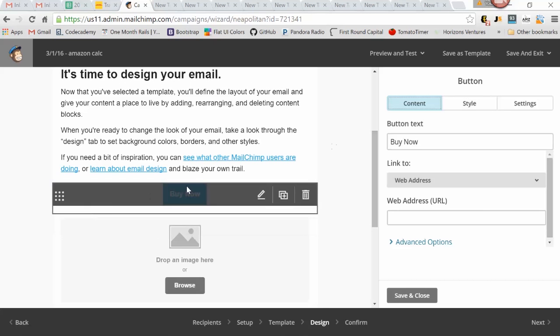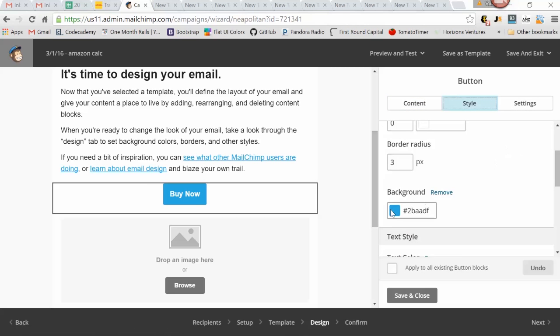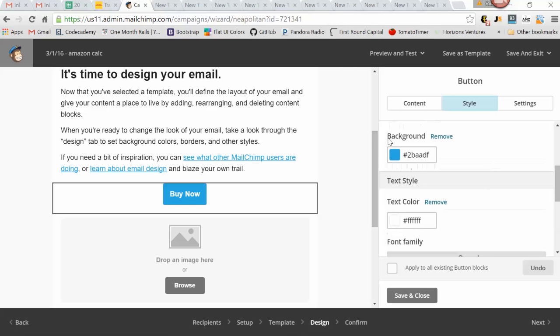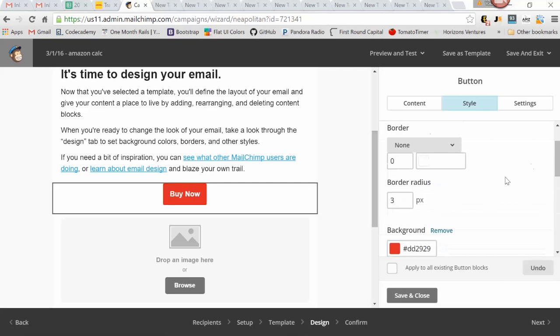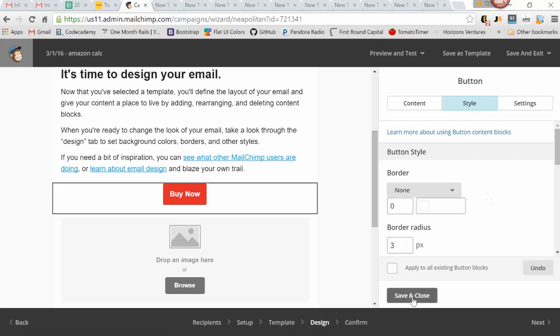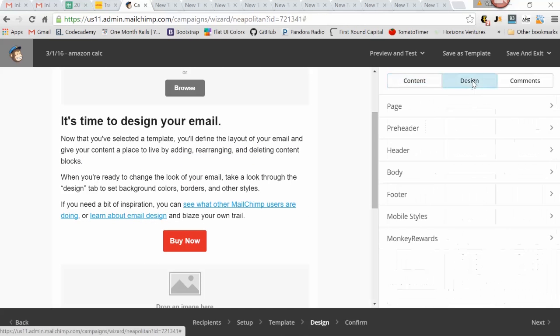We can change the button color if that isn't with your theme. So style, background. Let's make it a red button. There we go. Okay, that looks good. Save and close. So play around in here. There's a lot of elements to this. We can change the design in each section, whether it be the header, the body, and so on.